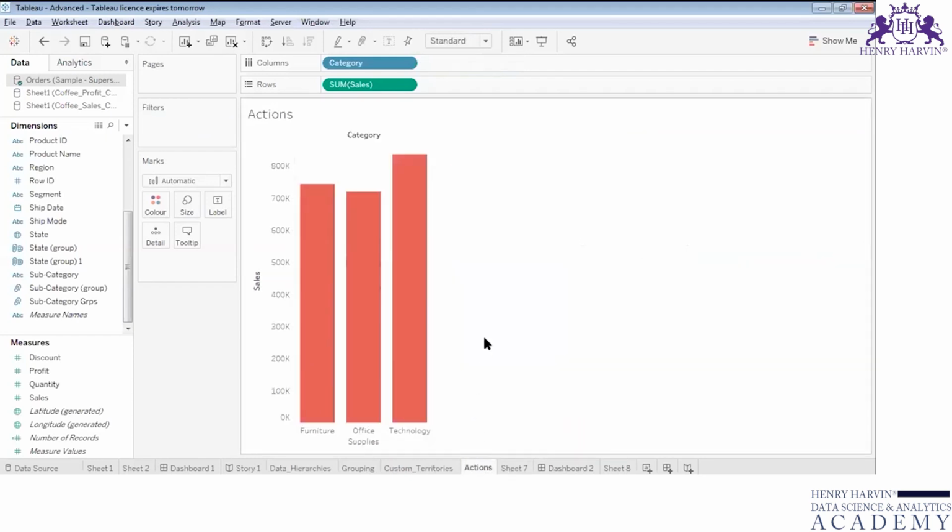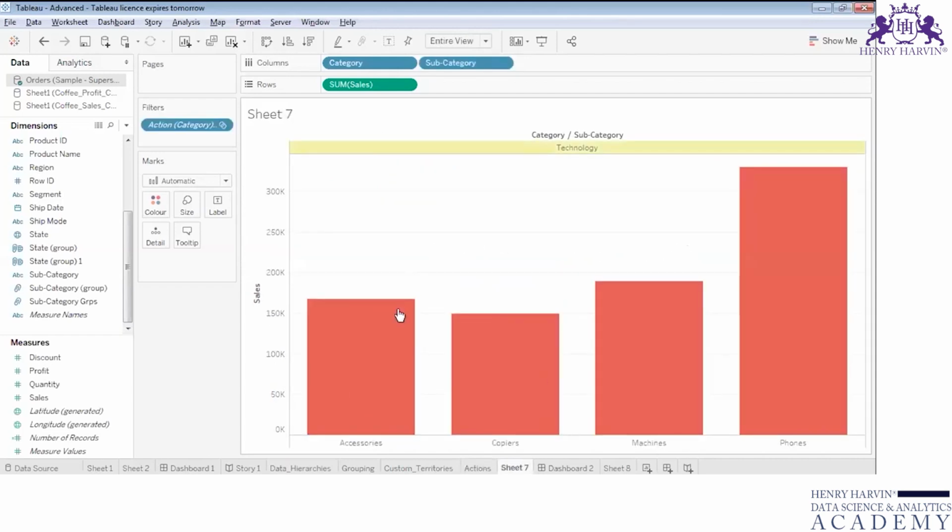The moment I click on a particular category over here, I'll be redirected to sheet 7, and subcategories corresponding to that particular category selected over here will be displayed with the sum of sales. So if I select technology over here, then I'll be redirected to sheet number 7, and in sheet number 7 I'll see all the subcategories of products which fall under technology and their corresponding sales. The moment I click on technology, I am redirected over here, and in technology I've got 4 subcategories of products and their corresponding sales plotted over here.